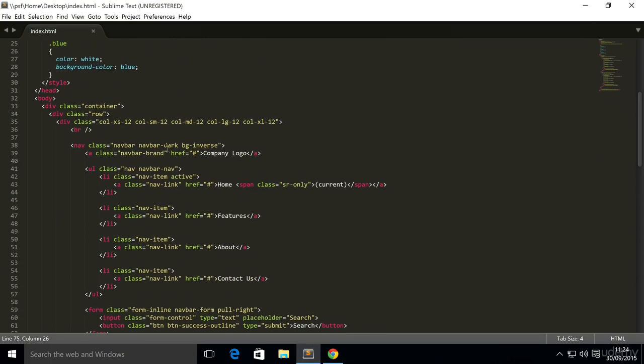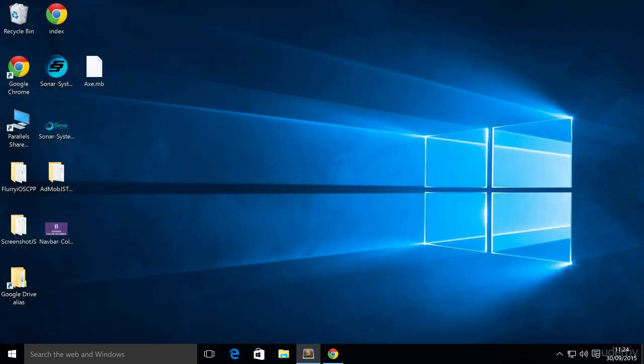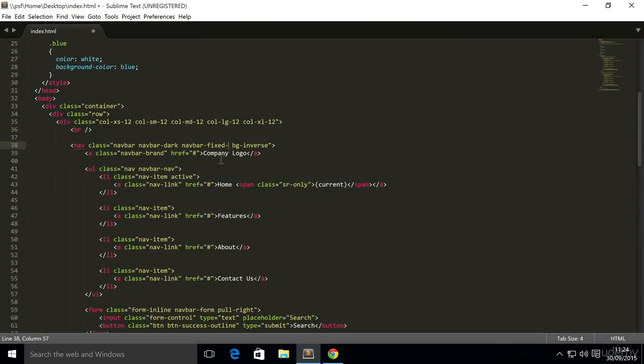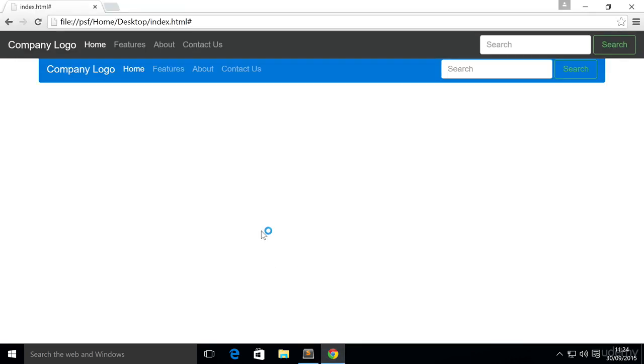All you have to do to the class, to the nav that you want to implement it to, do navbar-fixed-top, save that, and if we refresh, that's now fixed to the top. And as you can see, it's adjusted its size and style, so it's no longer got the curved corners and it is wider, aka this padding has gone.